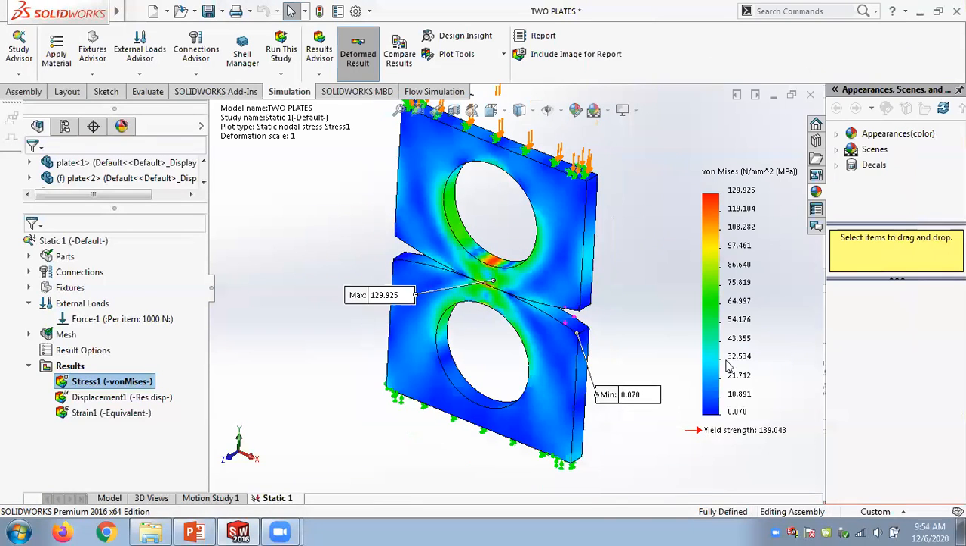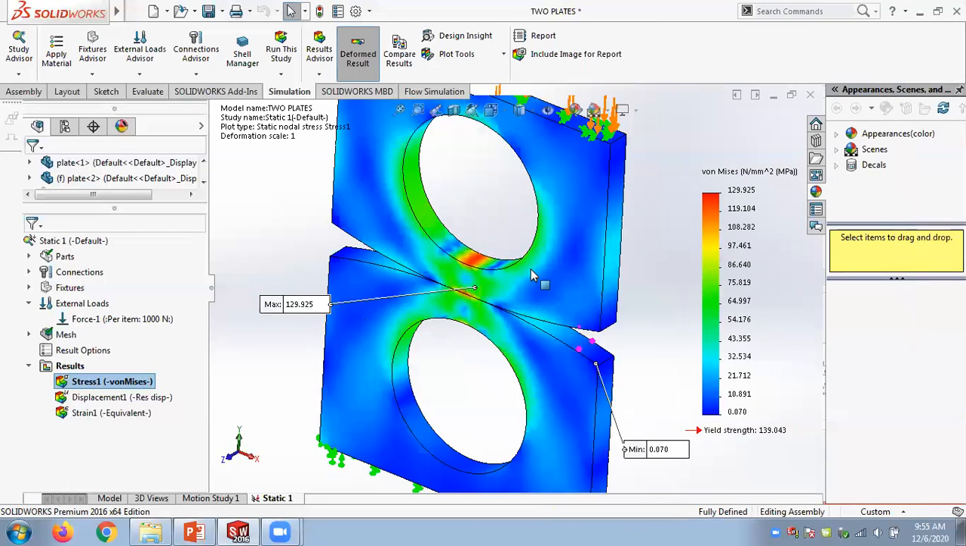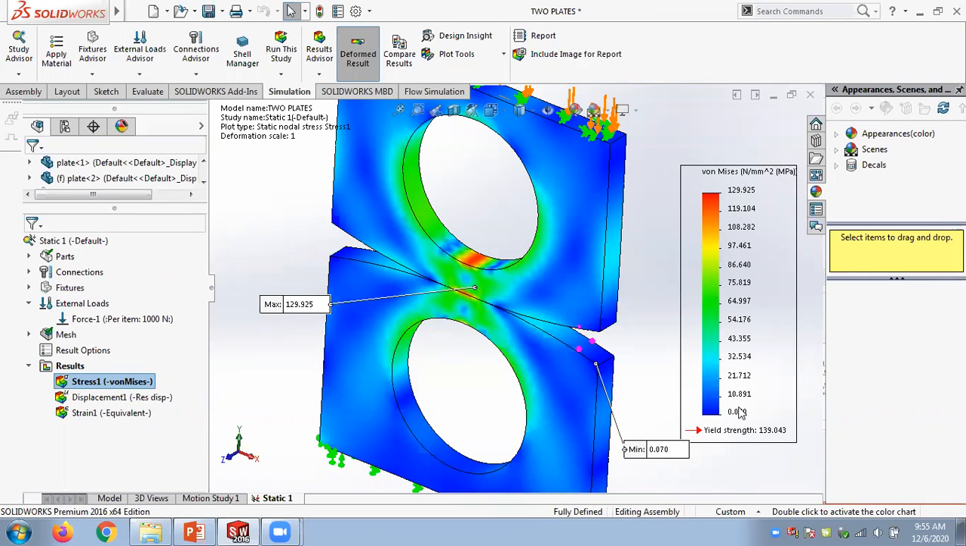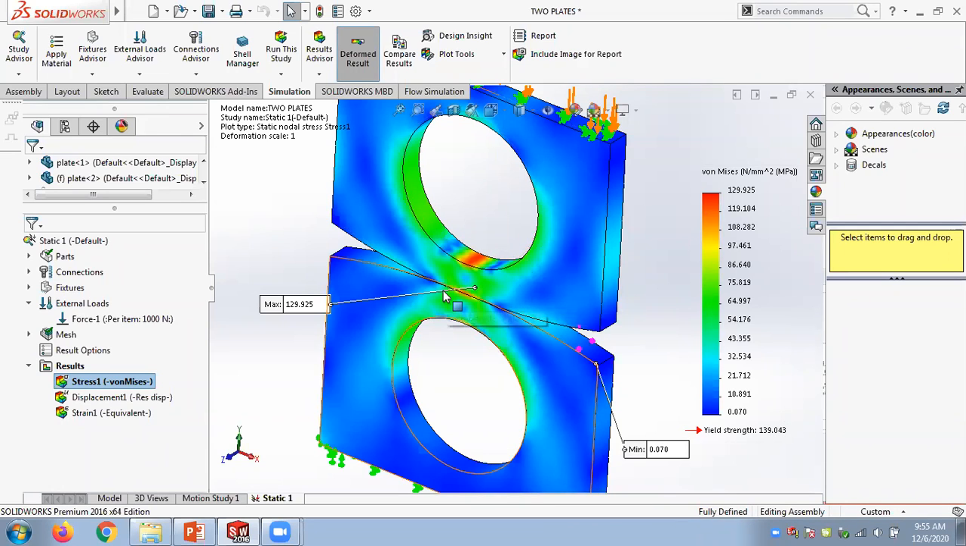So now if you compare the von Mises with the yield strength, von Mises is less than yield strength. So I can have a small guess that this will not fail. But we cannot judge it from the first simulation. We have to run several simulations and see whether this converges. Even though this is less than yield strength, we cannot guarantee it from the first results.